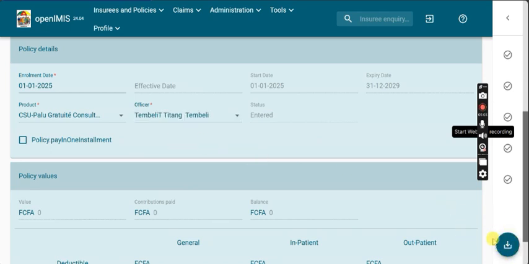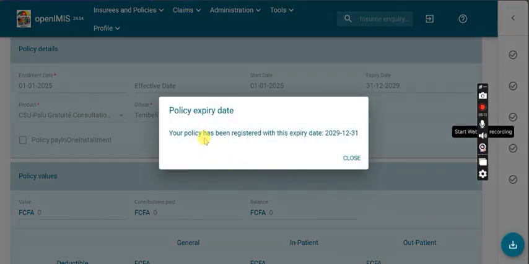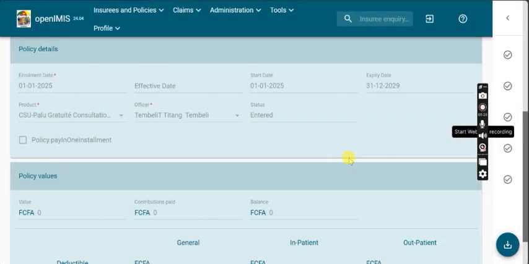Then we will see that the automatic save button appears. We click on the save button. A pop-up box will appear saying that your policy has been successfully registered and the expiry date will be December 31st, 2029. Now we wait for our change to appear on the right-hand side of our screen. And once the change appears, from there the policy has been successfully created.